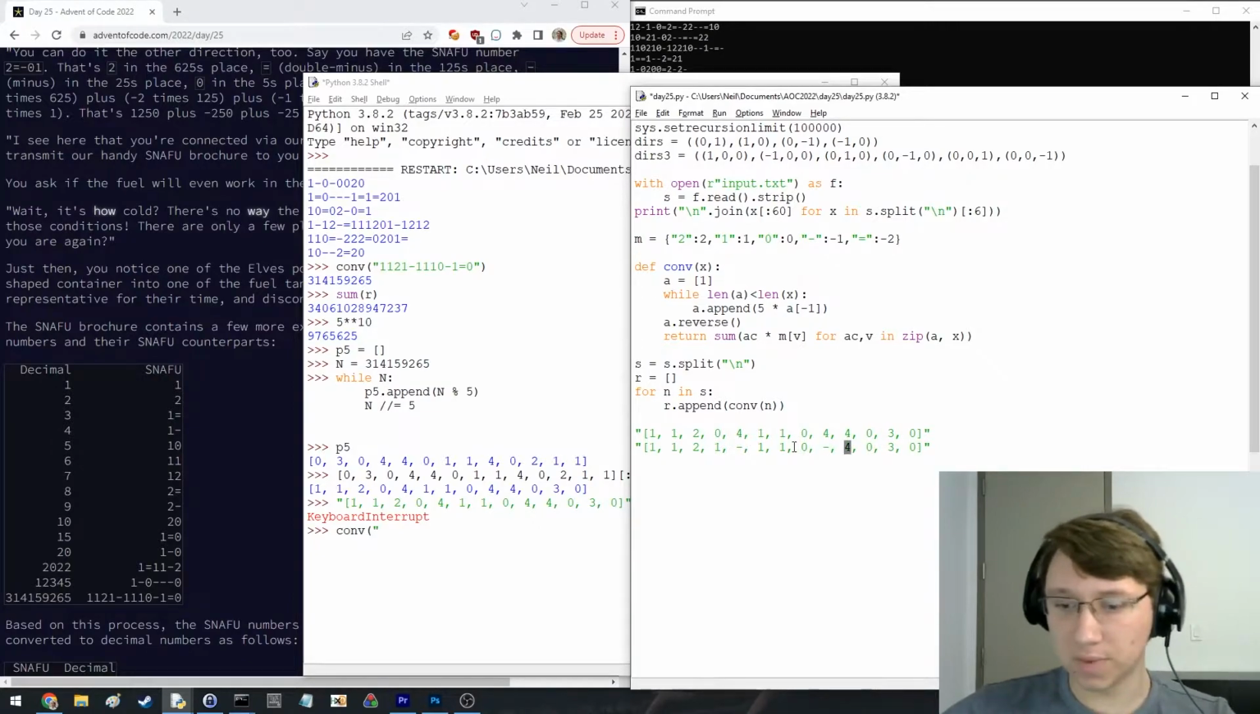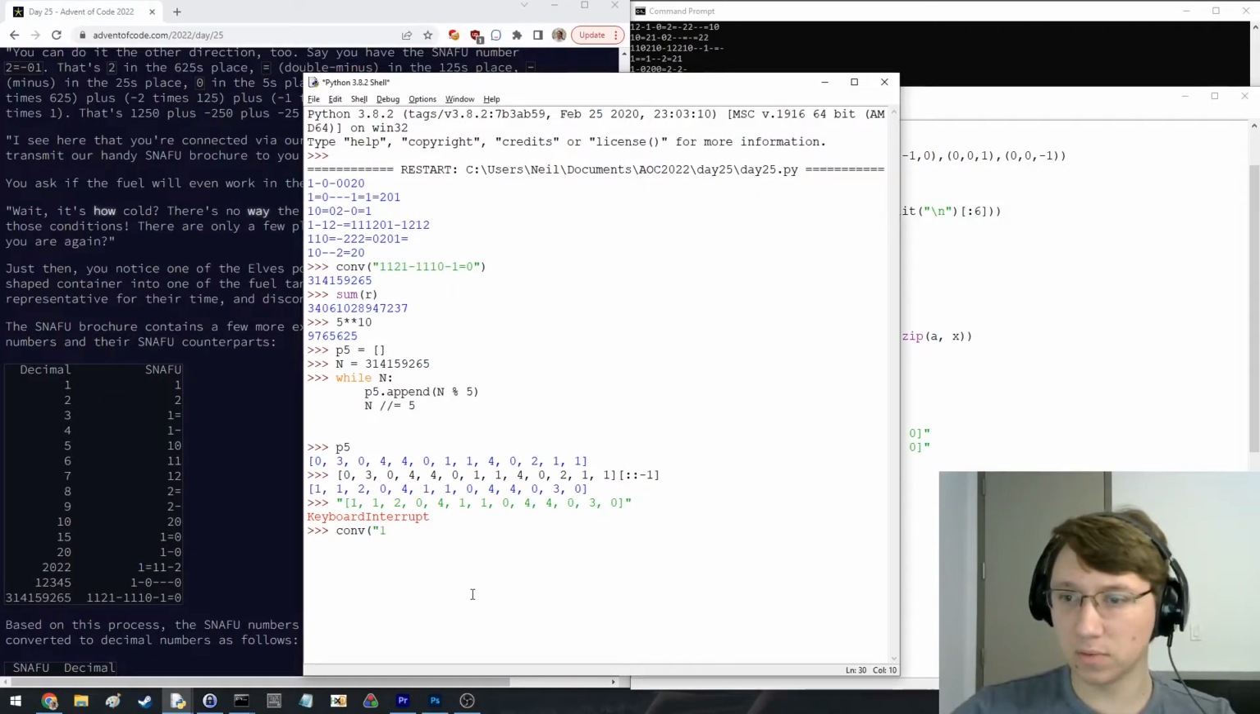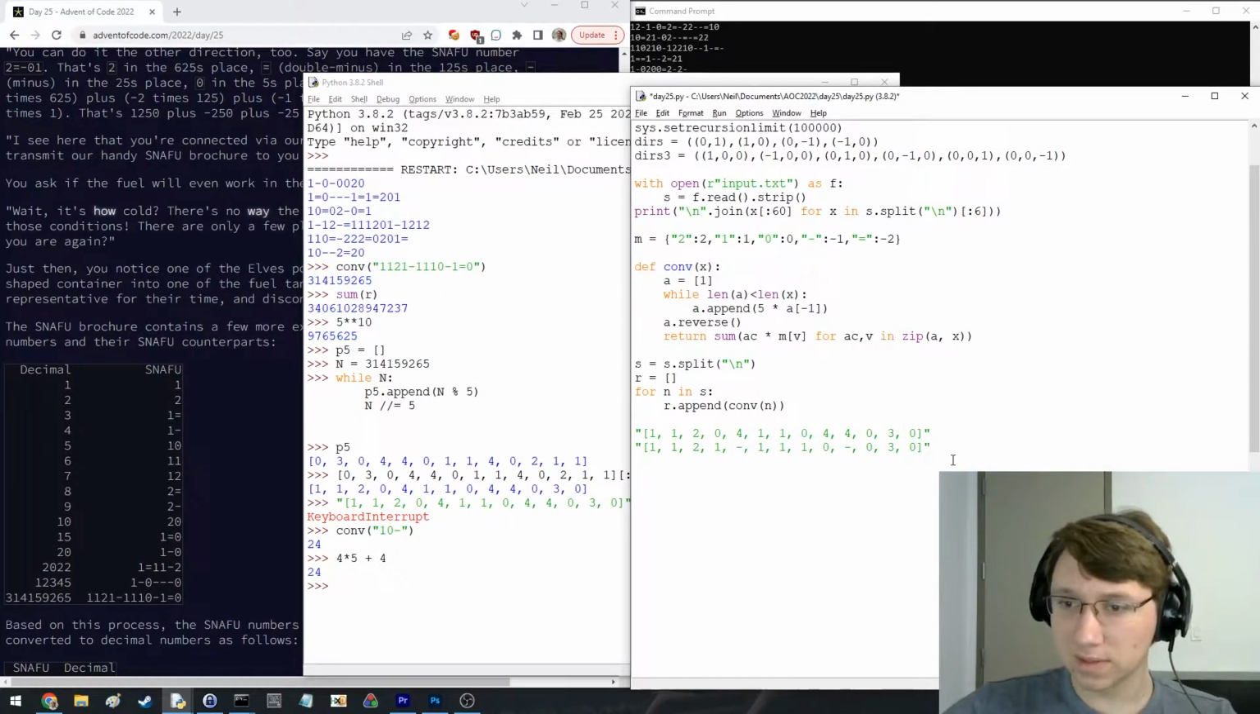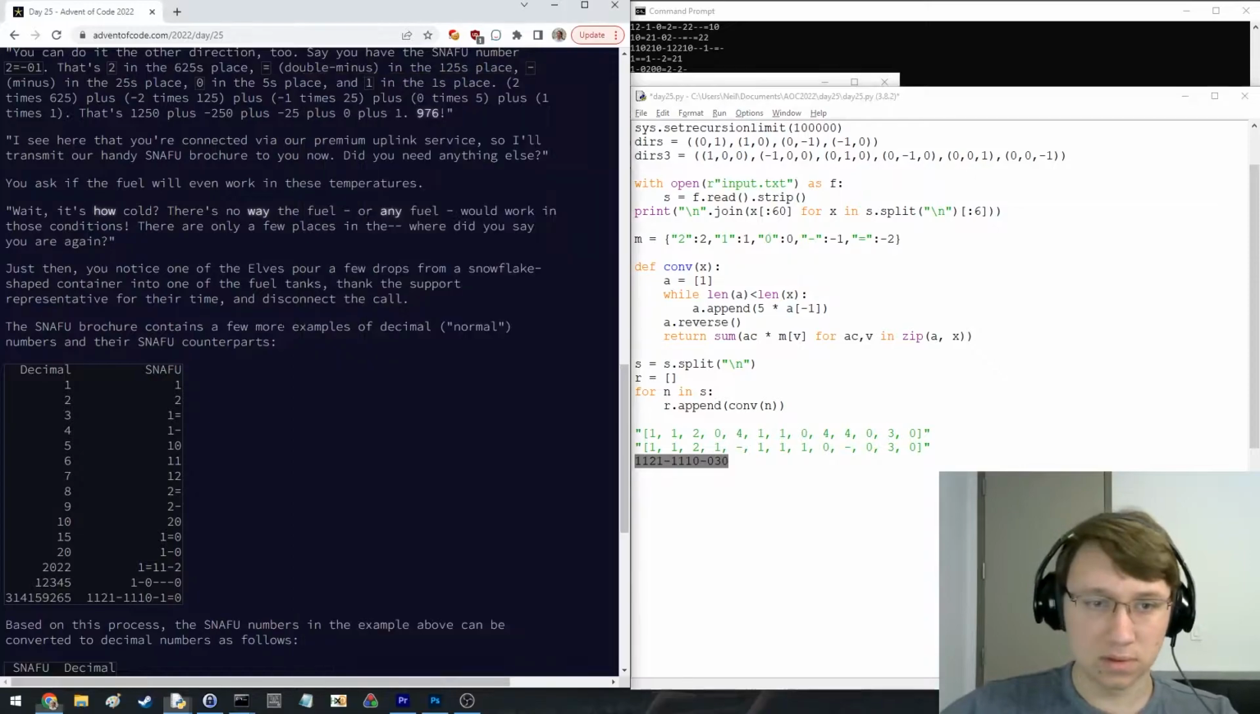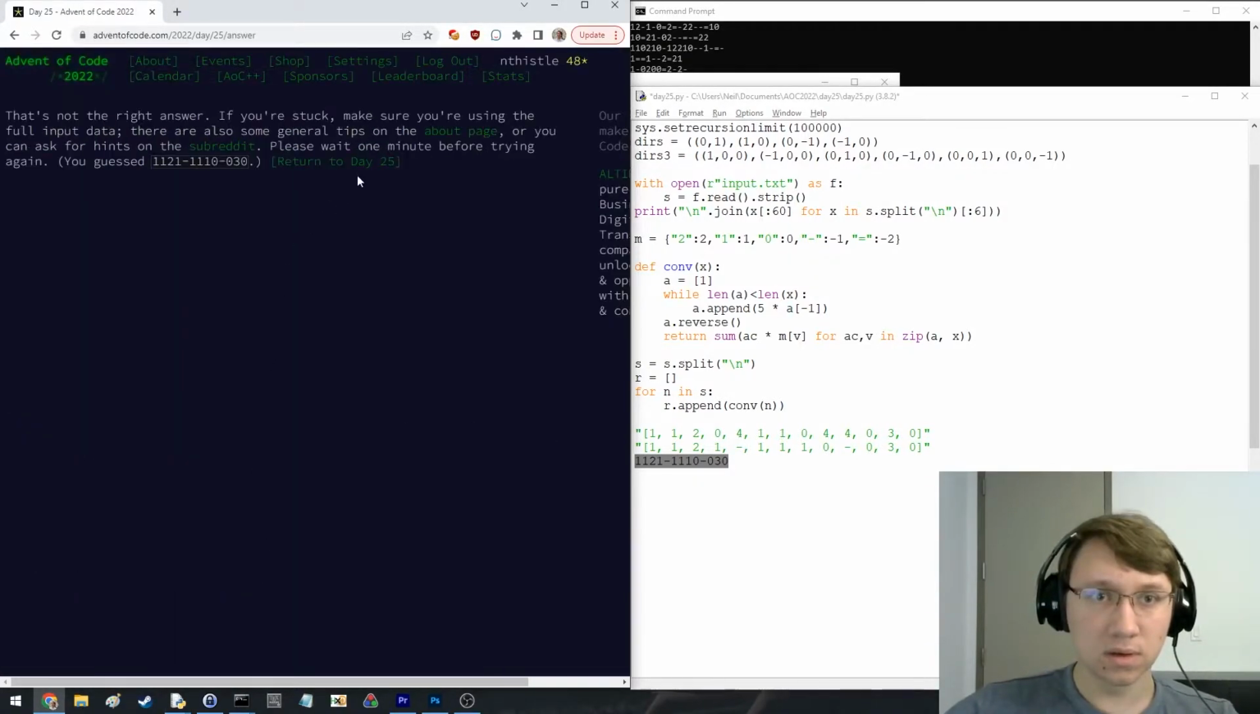Oh no, it should become like minus 0, 1. This should be 4 times 5 plus 4, 24. Okay, that works. This looks good. And this will just be 1121 minus 1110 minus 030. Let's try this. Not the right answer.